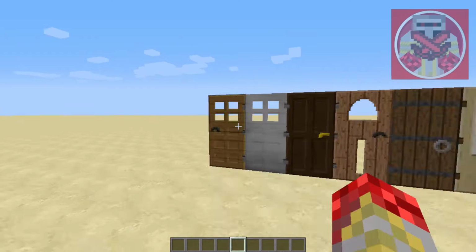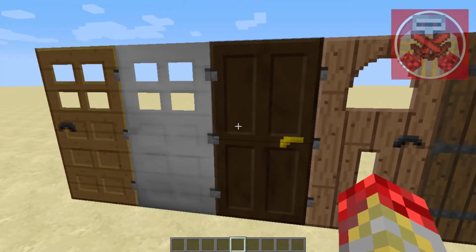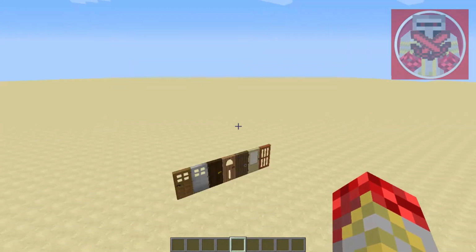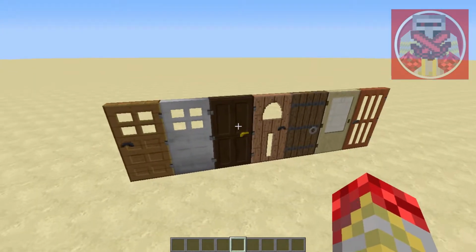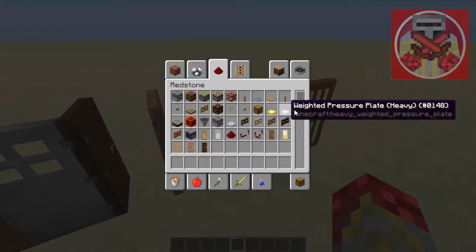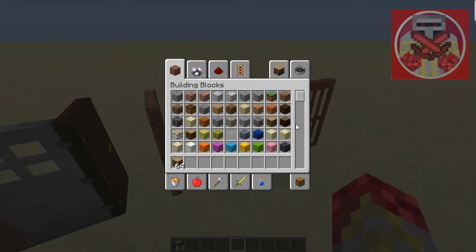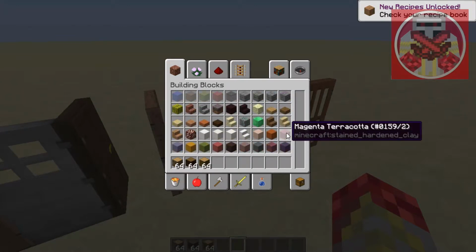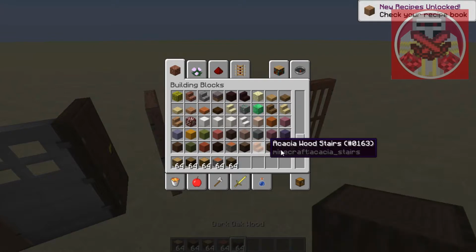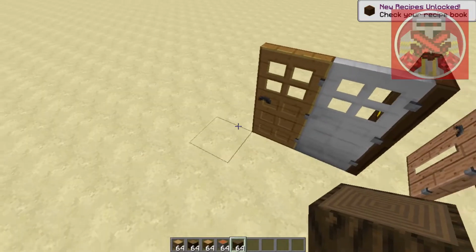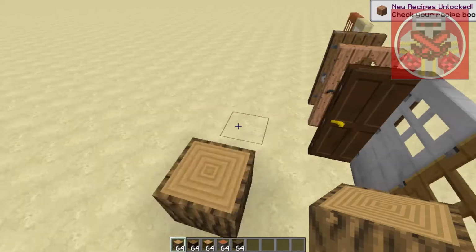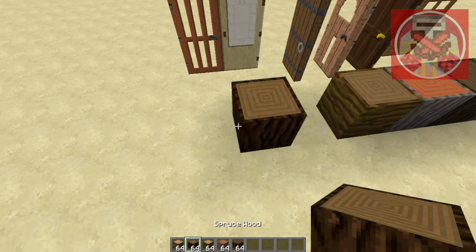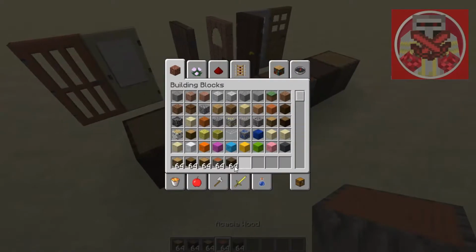Now, all of these open naturally, like so, except for the iron door. You need a redstone signal to do that. Well, basically, these are used in different styles depending on which log you make it from. So for example, let me get all these. So yeah, you can get all of these woods in the wild.